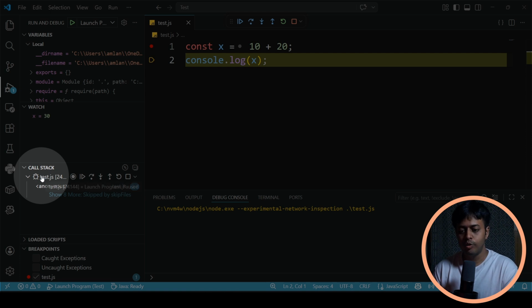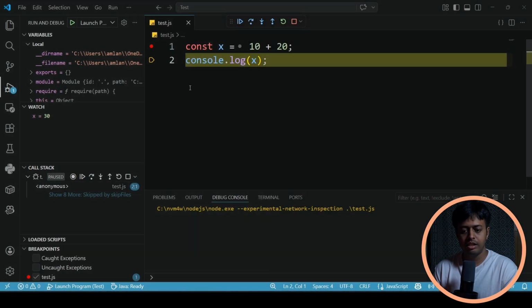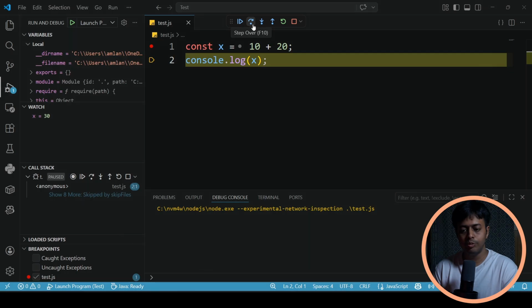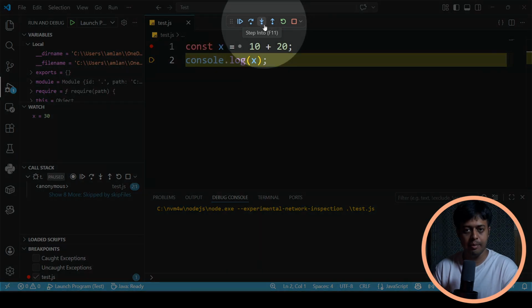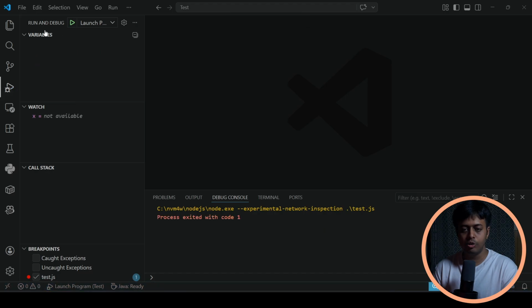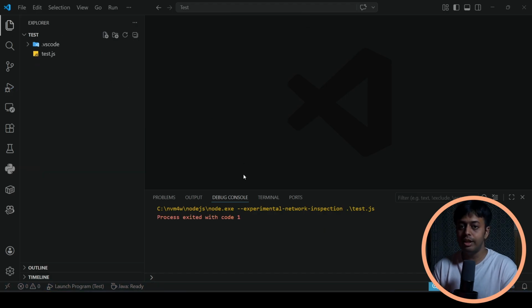At the top, we have the navigation toolbar, which has continue, the play button, which jumps to the next breakpoint. We have step over, which moves to the next line. We have step into, the down arrow. It dives inside a function to see the gears turning. We have step out, the up arrow. This zooms back out to the main logic. Your lab is ready. Let's do a final check.